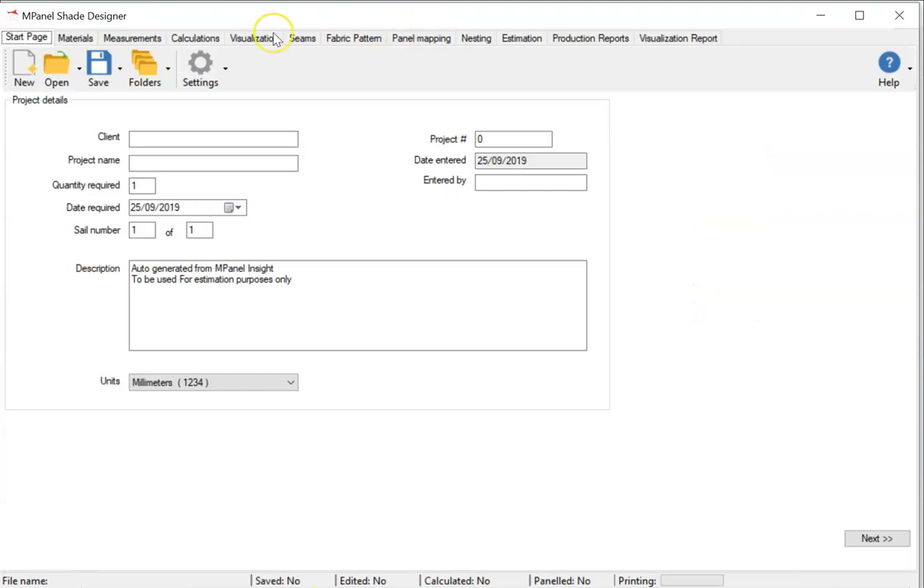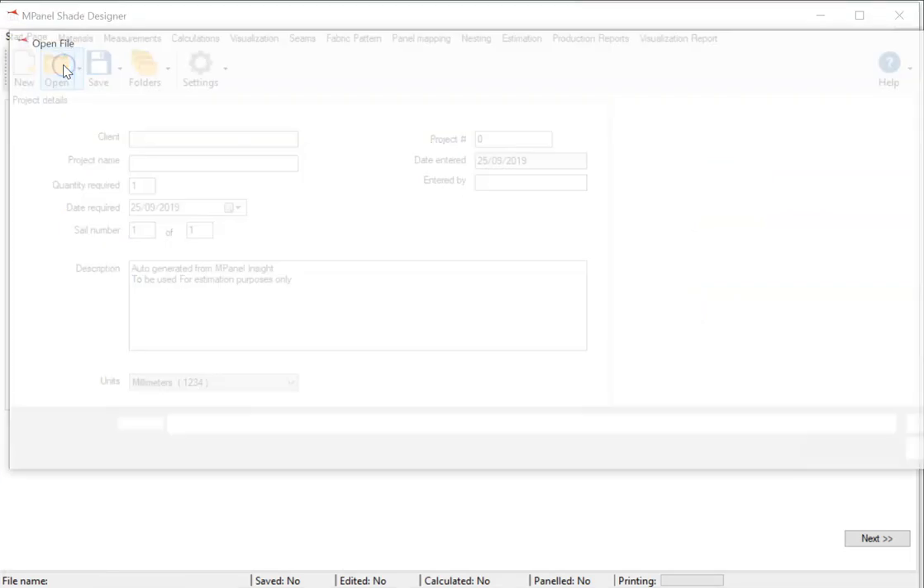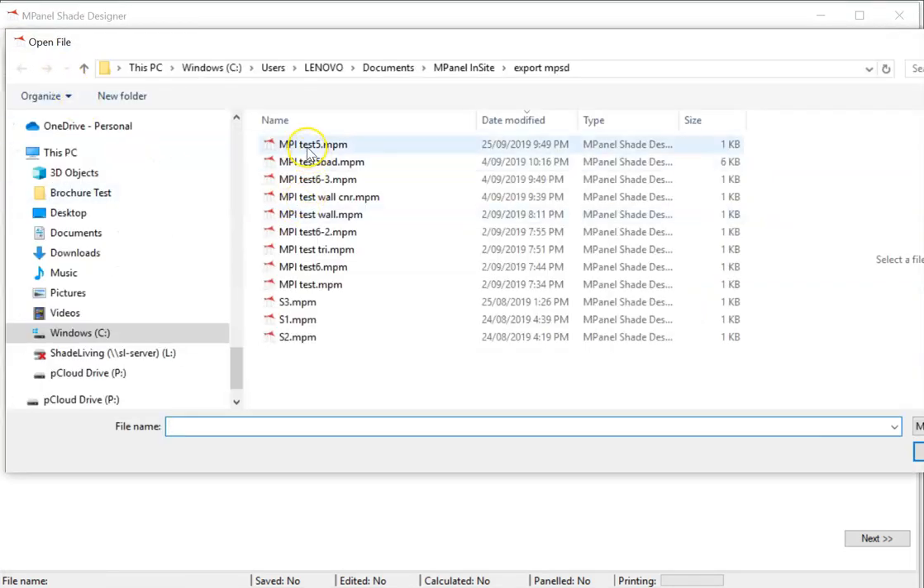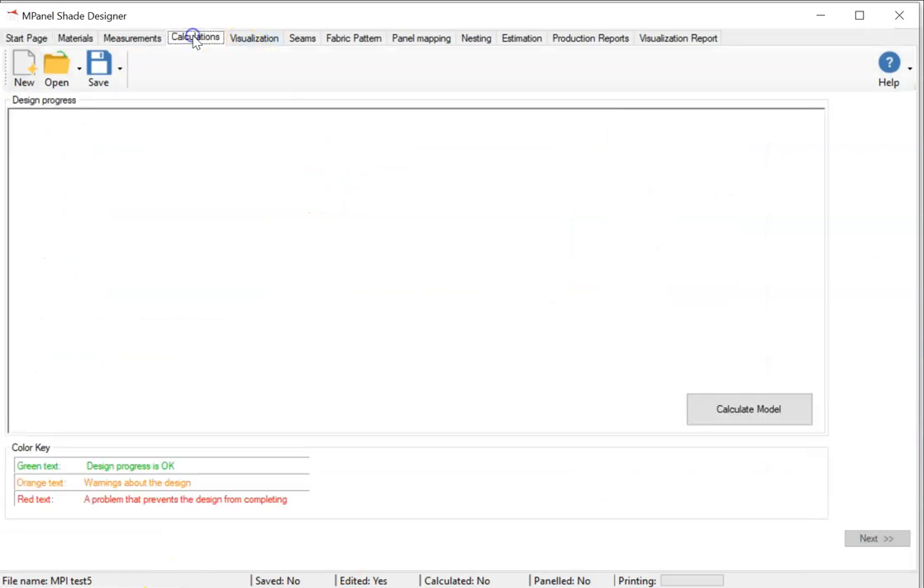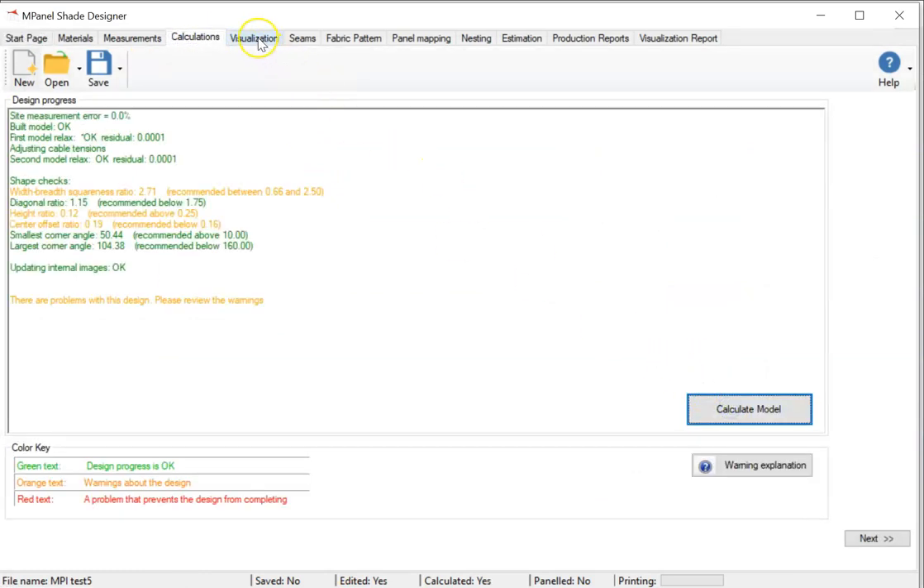Now, in MPSD, we open the saved file, which is a partial file, only geometry is imported. We can see the shape is correct, but fixed edges and materials are not imported, only the site dimensions.